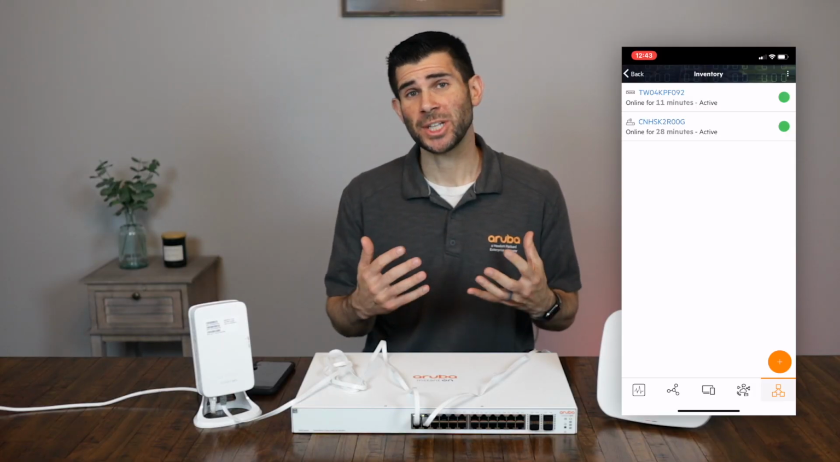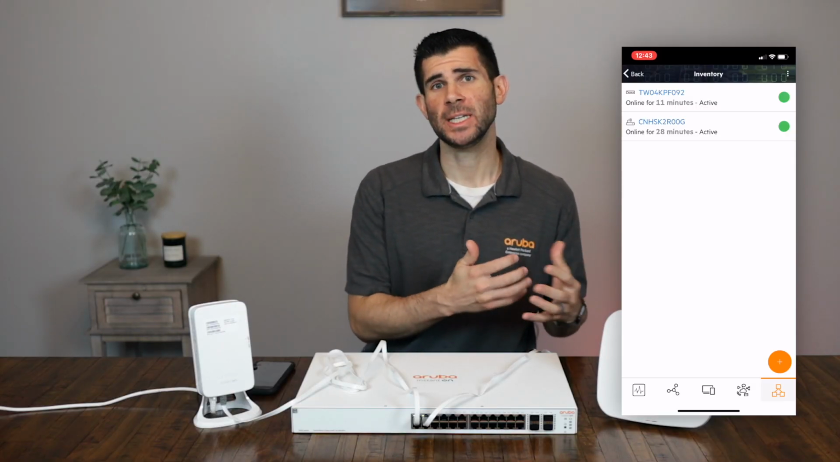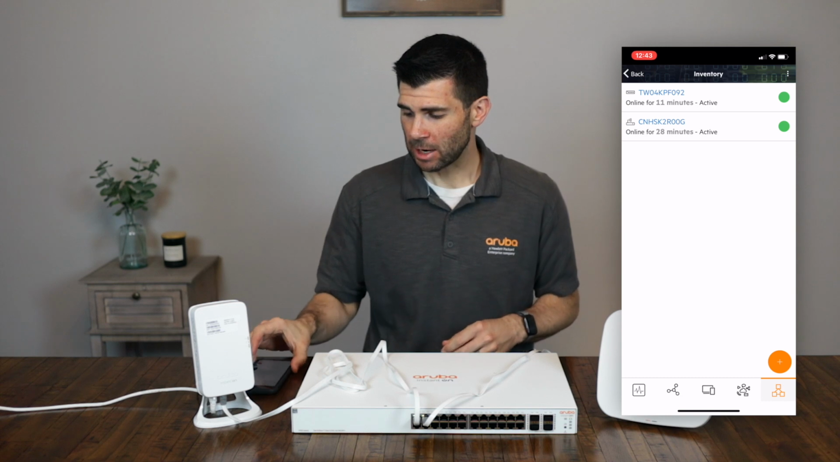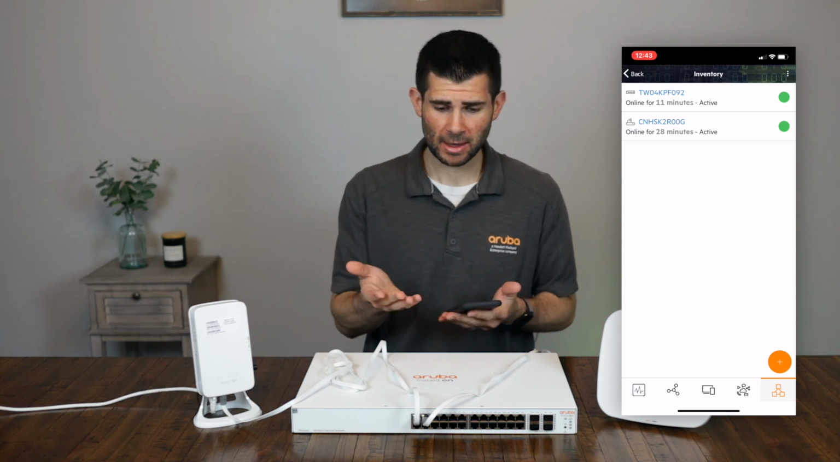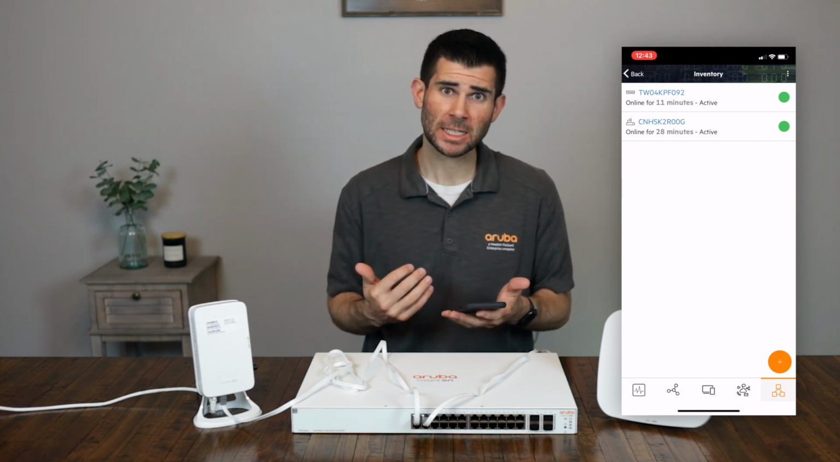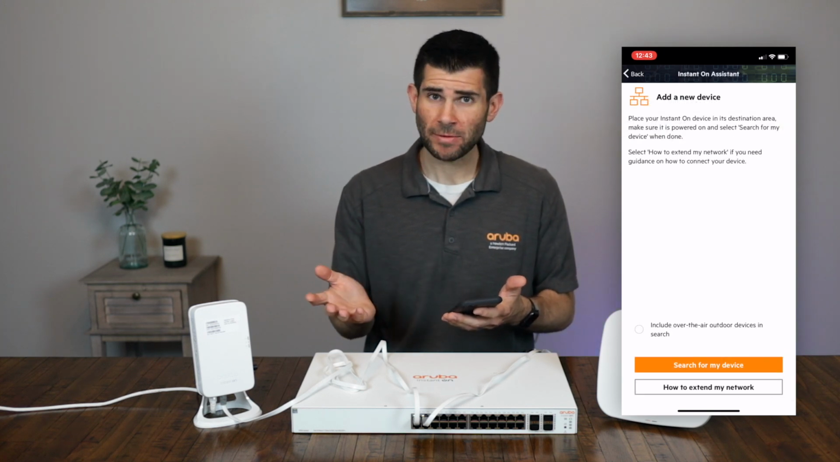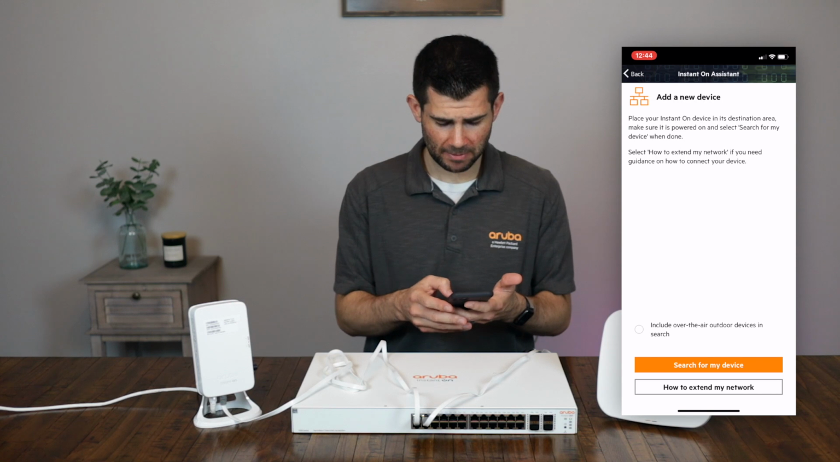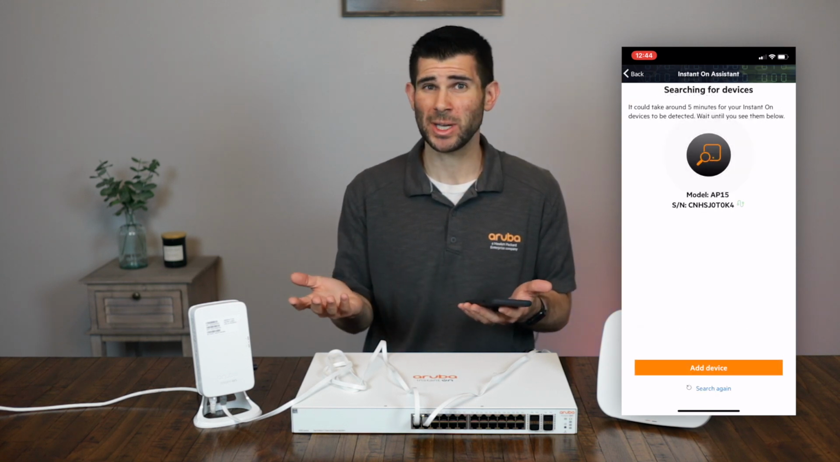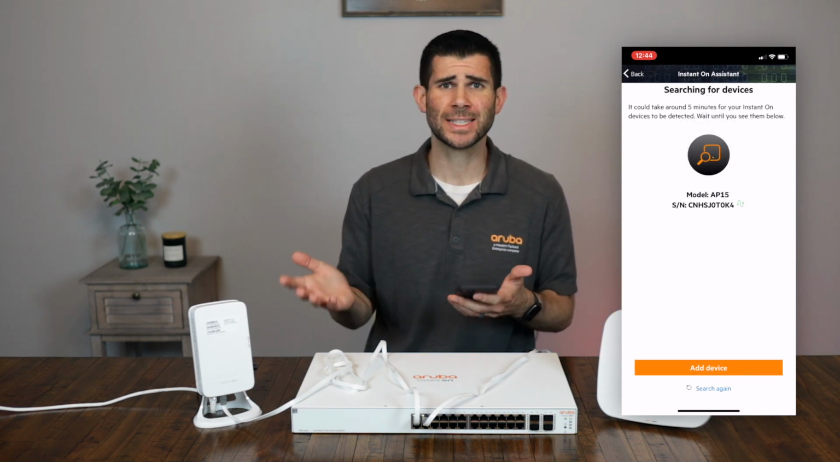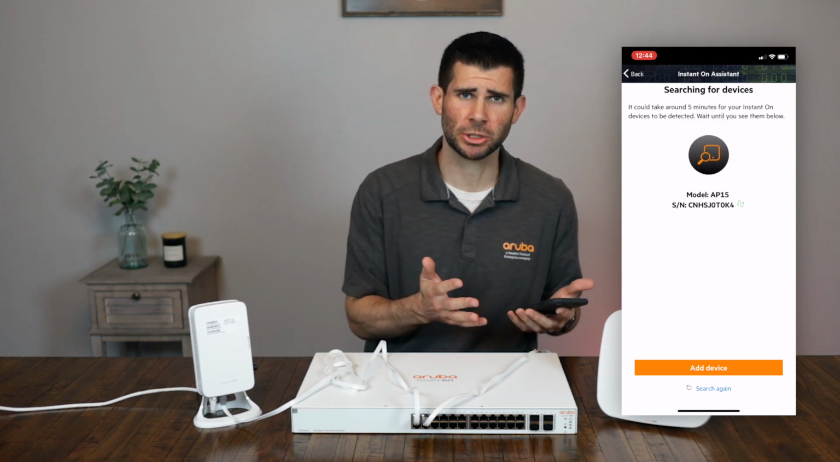So now that we have our switch added, let's go ahead and get the AP15 added onto the site as well. Now I'm back in the device tab because we just added a switch. I'm gonna go ahead and hit the plus button again to add the AP15. Since we already have the switch and the AP, discovering the AP15 is gonna be almost just as quick as the switch was. So we're using our devices that we already have set up to locate additional devices.